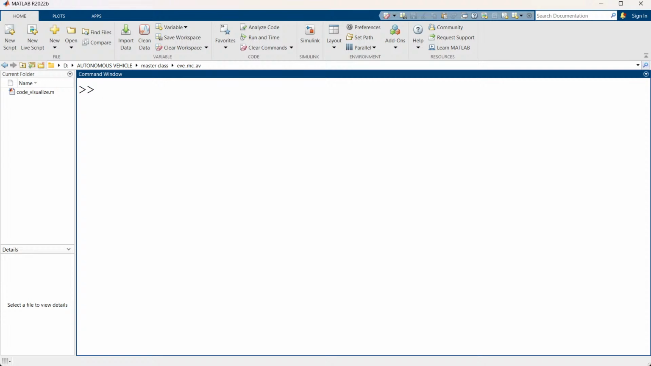You can type commands here so that MATLAB executes them immediately and shows the results. So it's like having a conversation with MATLAB, telling it what to do and getting instant responses. That is what the command window is.